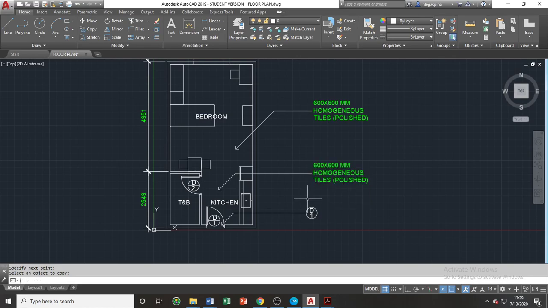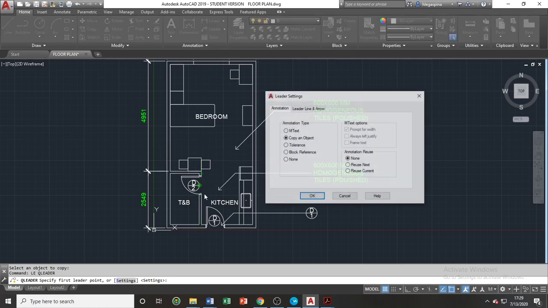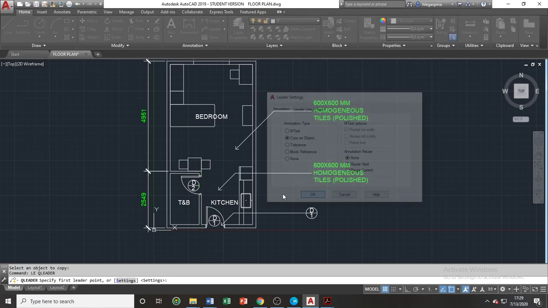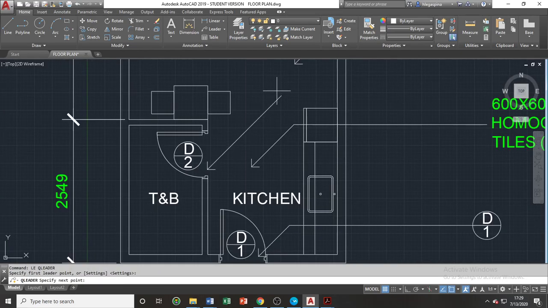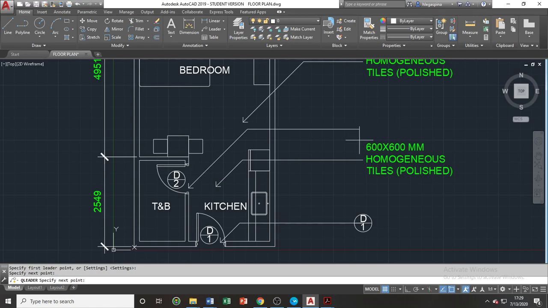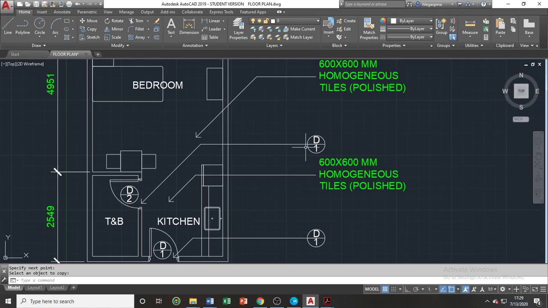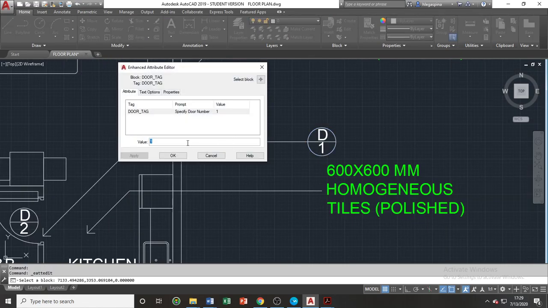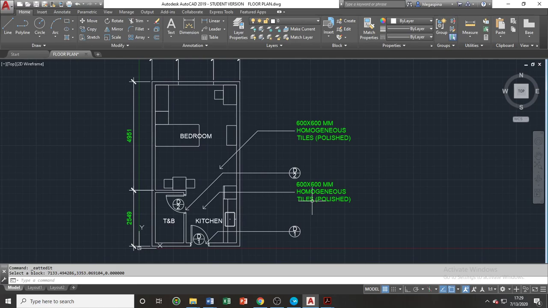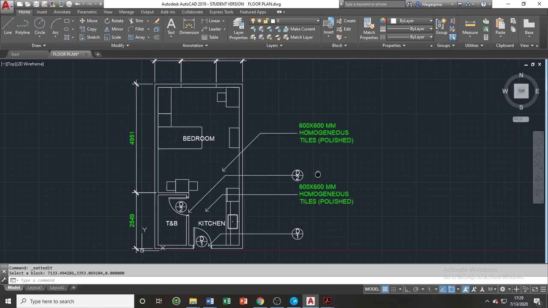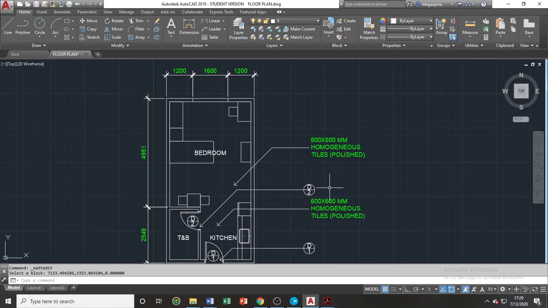This can also be used for block definitions such as our tag. For example, for this door, we'll apply our tag. If you wish to edit the tags, you can also double-click them and change the values. So that's all for the demonstration video for the application of annotations.